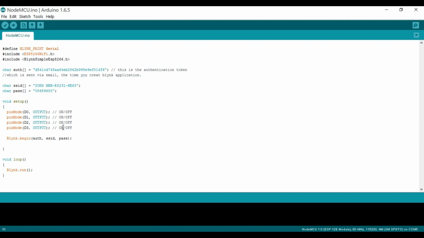These are the 4 pins of the NodeMCU that will be used to control the relays. pinMode is a function which takes 2 arguments as the input, which are the pin name or pin number, which is D0, D1, D2 and D3, and then the status, which can be either input or output. So these 4 pins will be used for controlling 4 relays, which will be used to control 4 loads.